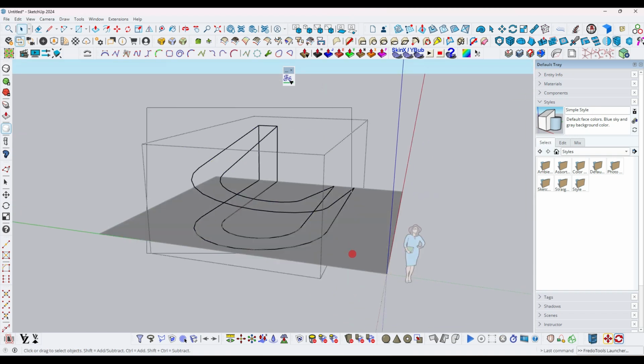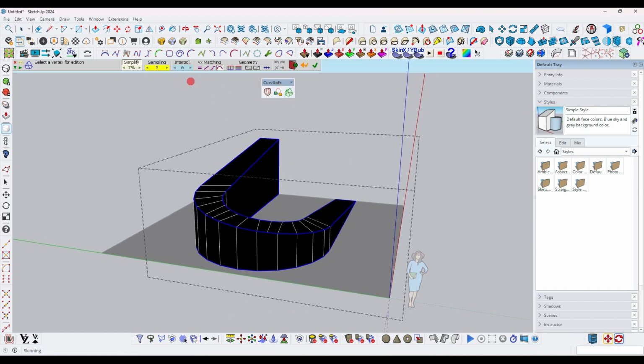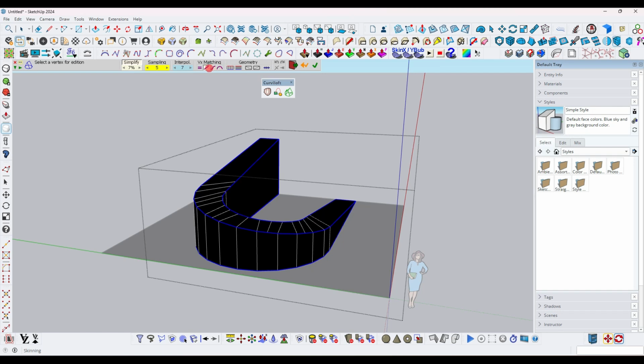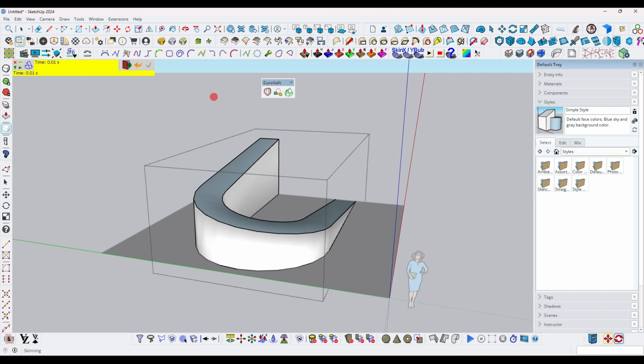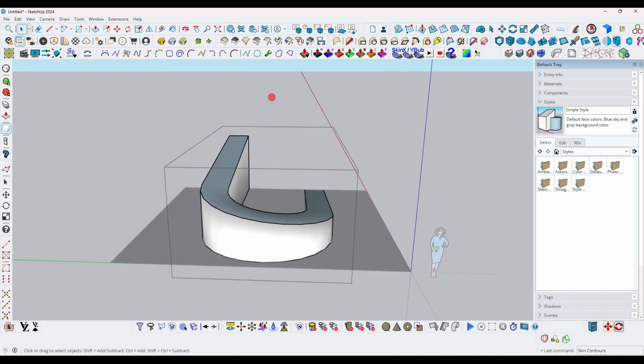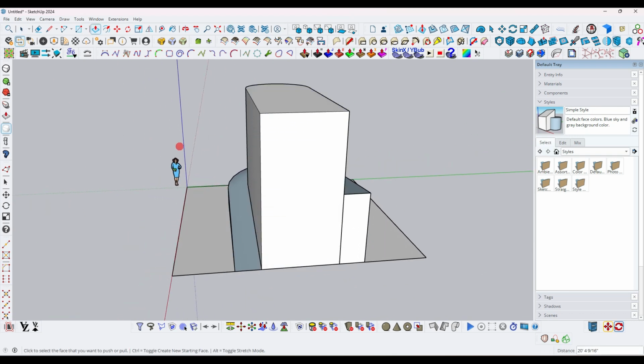Now you have to go inside the group, select all lines, then here we will use the Curviloft plugin's third option. Just click the third option to create a ramp very easily. Now click on the screen for the final result. So this is the method to create a complex ramp in SketchUp very easily.